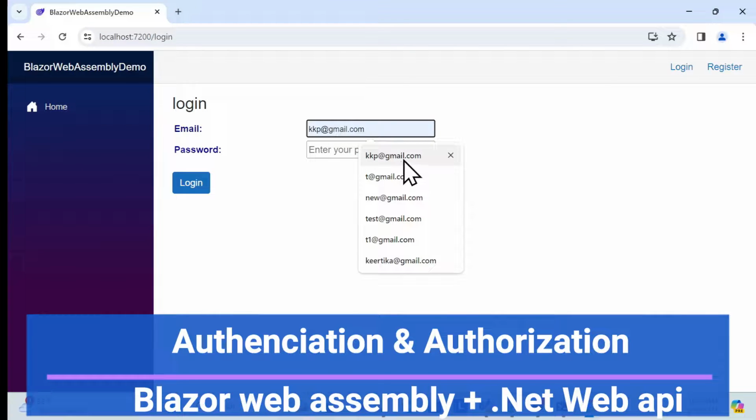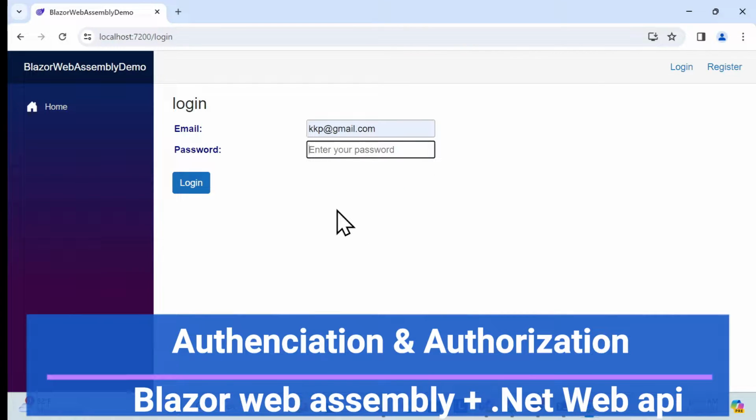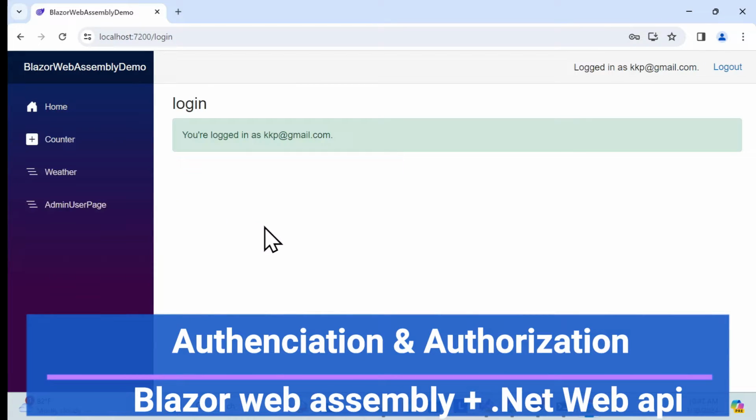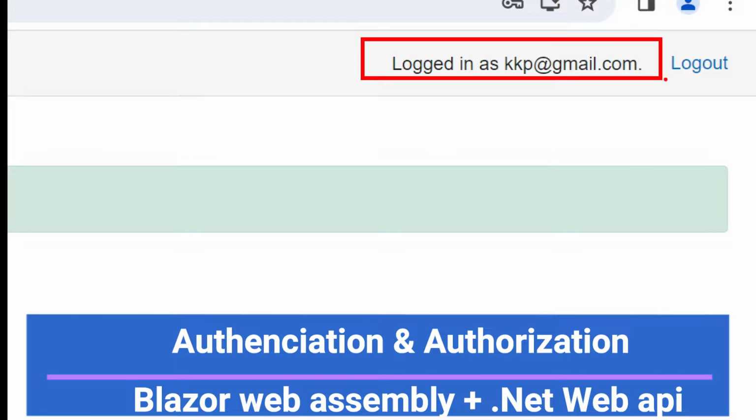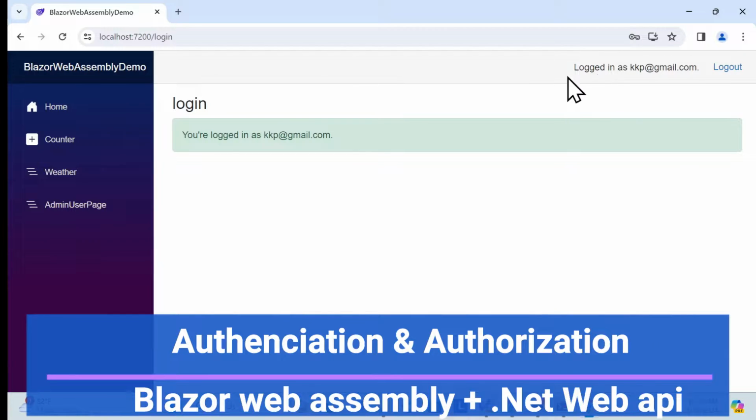Let me log in with the admin user, who has admin access, and pass the password. Once I log in, you can see it shows who is logged in, and there's also a logout button. But yes, in a later session we'll implement that. As of now, we'll implement only authentication and authorization.